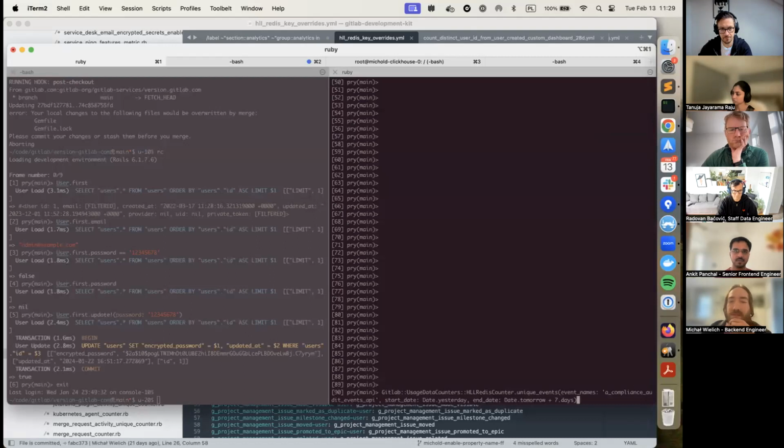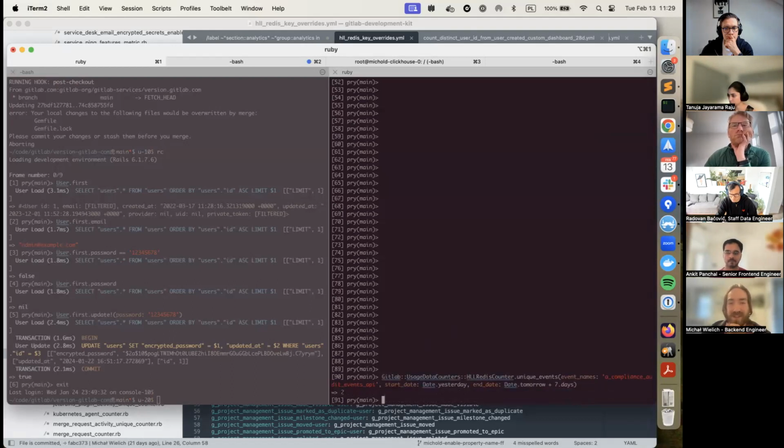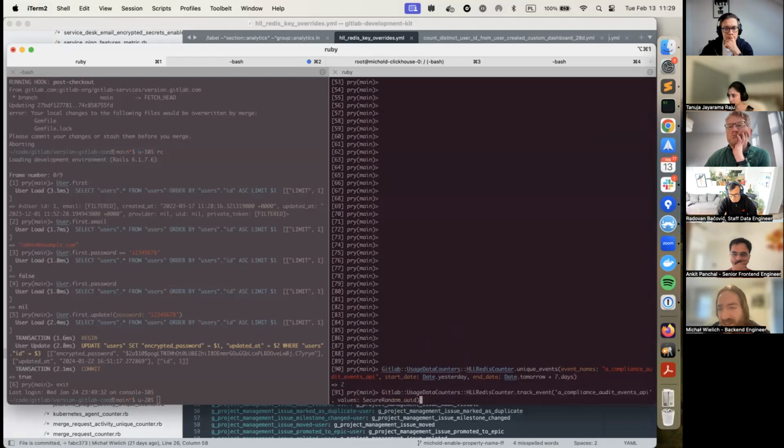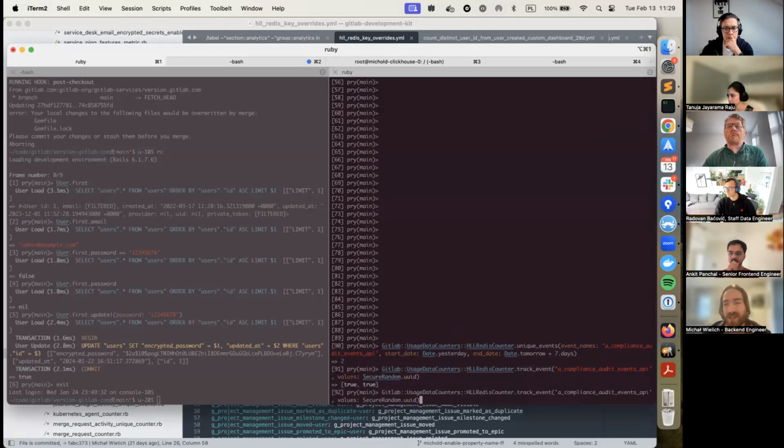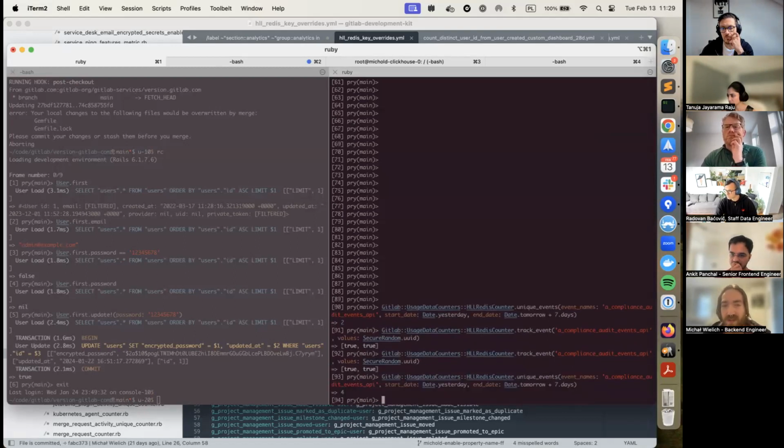So basically, previously when we were triggering Redis events, they were triggered with a call like you can see here, something like this. This is for counting events, and this is for tracking them. So for example, if I track it 2 more times, then this value should go from 2 to 4.